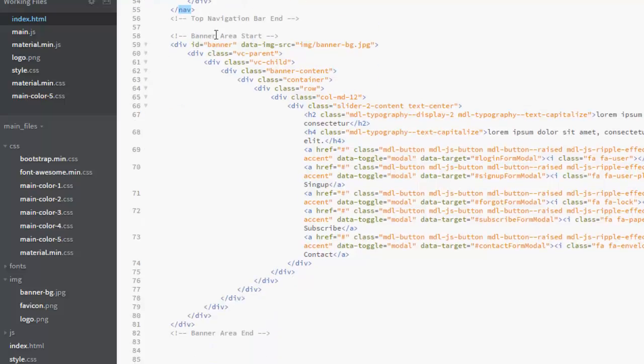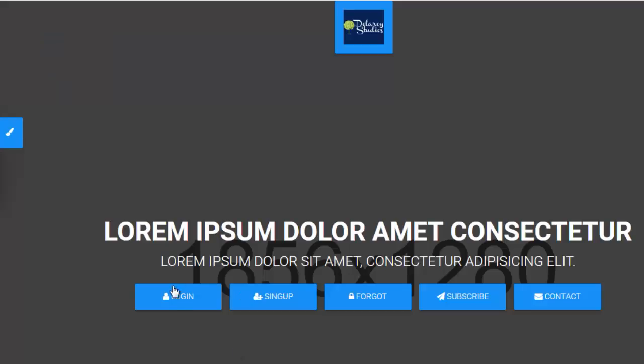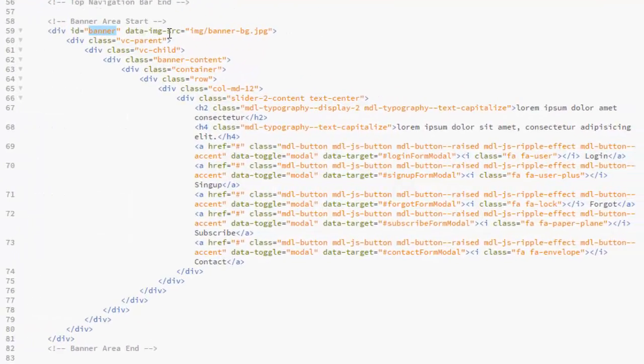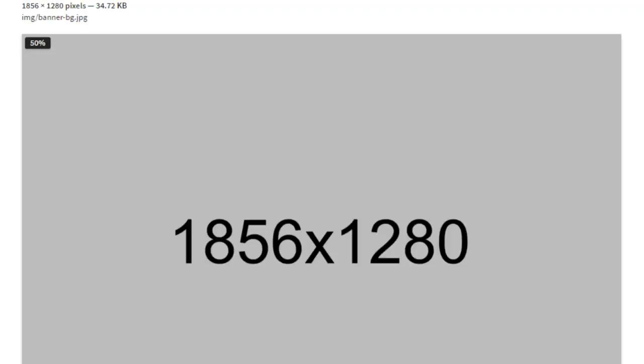Now we have the banners area start, which actually houses the login button, the sign up button, the forgot button, the subscribe button, and the contact button. This is the basic structure we're talking about here. Now we have the div tag with an ID of banner. The data image source is calling the banner BG JPEG. Let's get to look at this particular background.